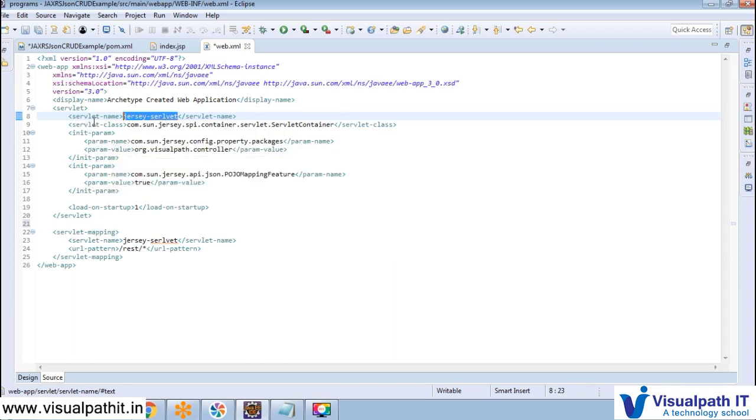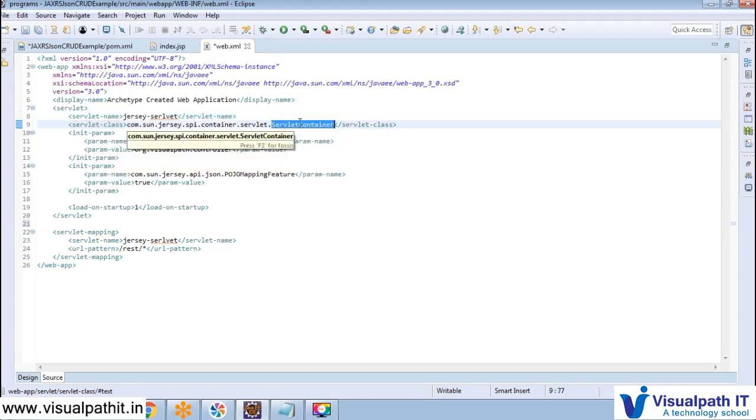After that we have to register the servlet class. The servlet class is the servlet container, and the servlet container acts as a front controller, as a web RS Jersey file. So any request that comes will first hit the servlet container. We know the concept of front controller, so it is very easy to understand the exact role of the servlet container.